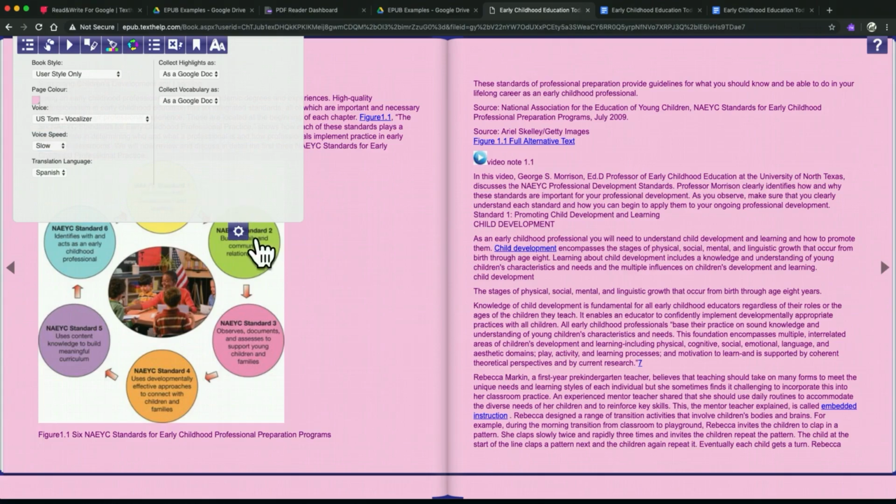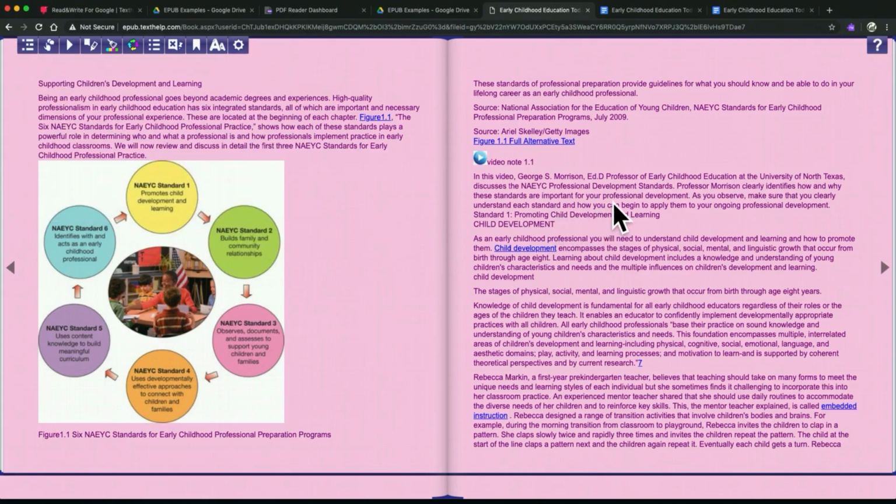Read and Write's Epub Viewer offers the same study skills that Read and Write users are accustomed to, such as highlights, collect highlights, vocabulary builder, fact finder, and more. Students should turn on the Study Skills mode to have access to these features.